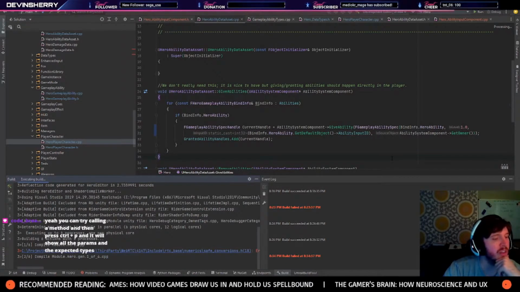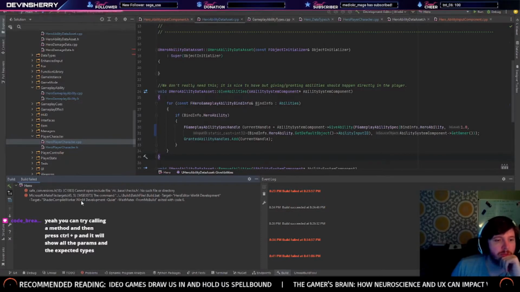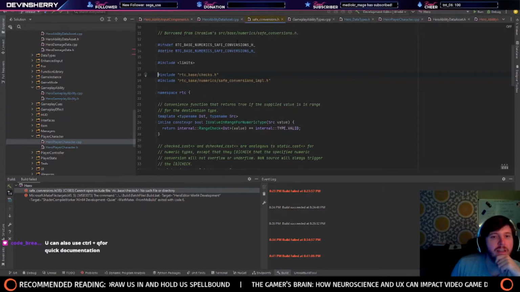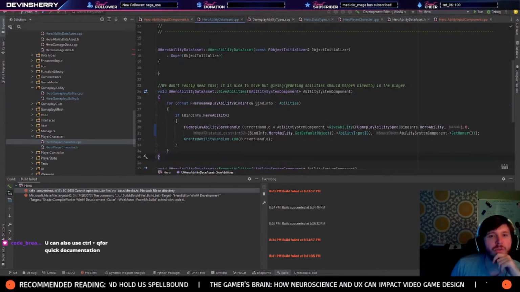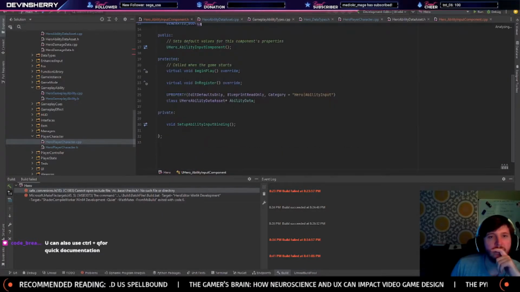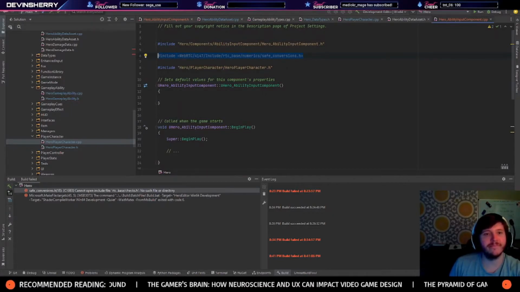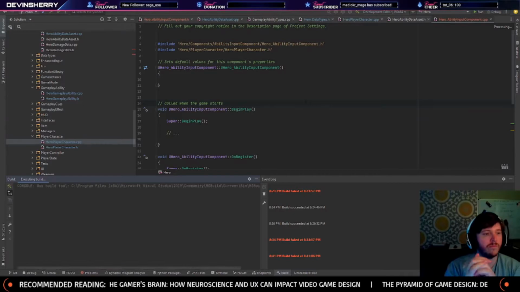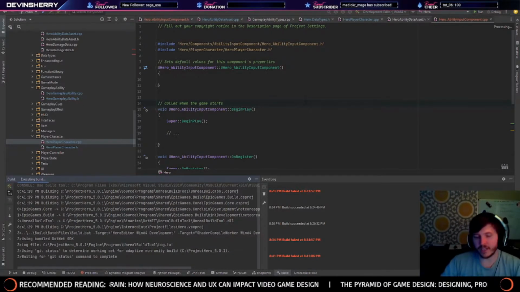You could try calling a method and then press Control P and it will draw all the params in the expected types. Nice. Okay, so safe conversions. Okay, so the writer accidentally included some bullshit. Which one is it? Was it in the input component? Yeah. Control Q for quick documentation. Nice.